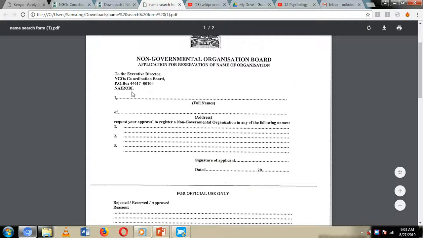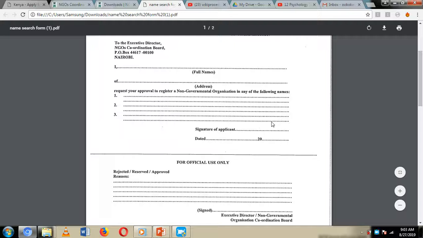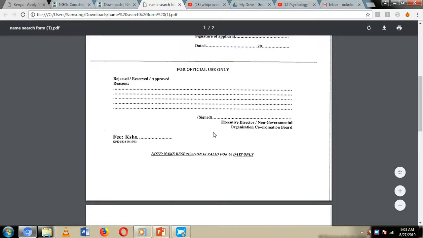So you're supposed to give your full names here and your address, then give 3 proposed names in order of priority. That is, the one which you want the most should be up here, the second favorite next, and the third favorite, or the least favorite, should be number 3 here. Then it's quite simple, just sign, date the letter, pay the application fees, which is 1,000 shillings, and submit it to the National Government Organization Board offices.